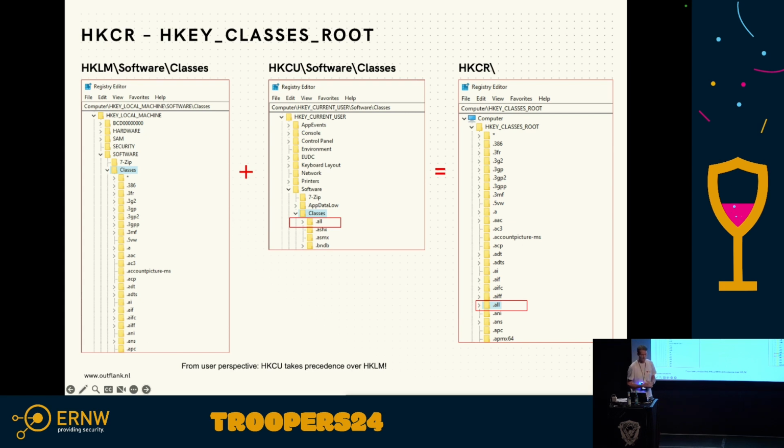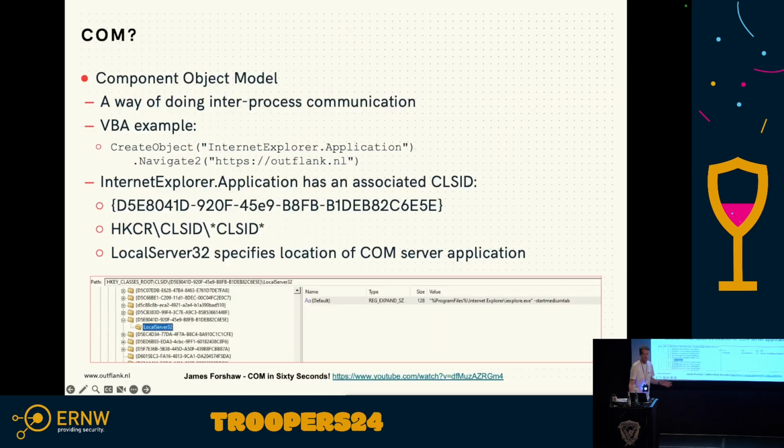What's important here to remember is that HKCU takes precedence over HKLM, so if you specify specific settings or COM object registrations for your user, and you launch an application under your own user context, then the settings from HKCU will be respected, which will become important later on. Specifically, what we'll find here in HKCR are also the COM object registrations, as well as extensions, file extension mappings. So what is COM very briefly?